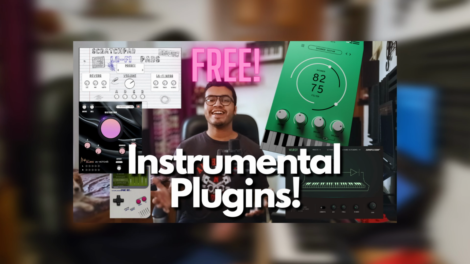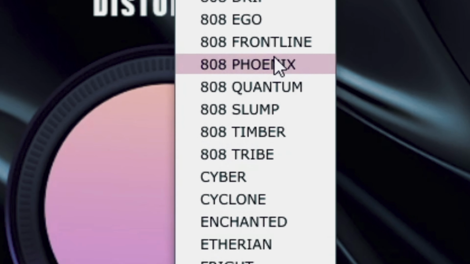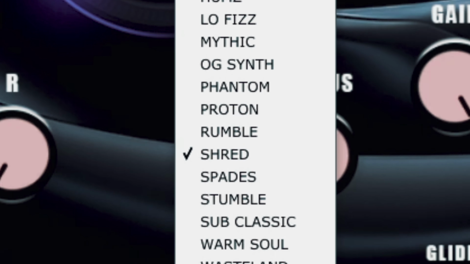So a couple of weeks back, I talked about 5 free plugins that you must have in 2024. I'll link it up here so you guys can go check it out. Out of those 5 plugins, there was one called Subs by Notonik. Now this was an all bass plugin. You have 808s to synth basses to reeses to sub basses to everything.